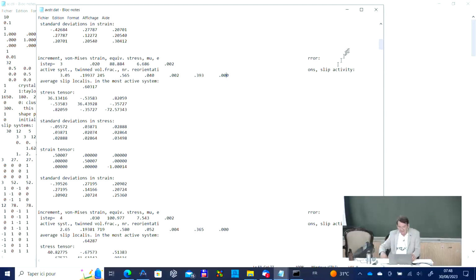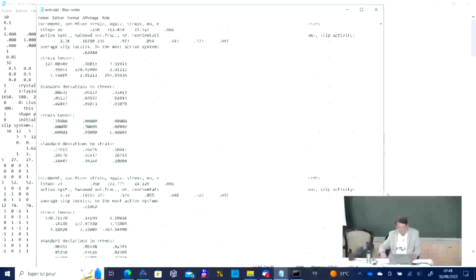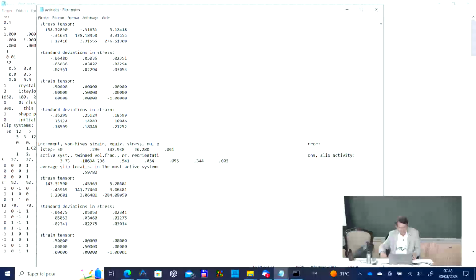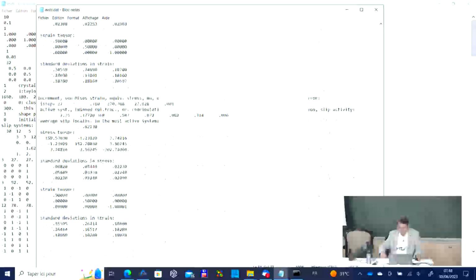By the very end, so here, 32 steps. Here we are. We have 3.35 average number of slip systems active. Twin volume fraction 17.7.